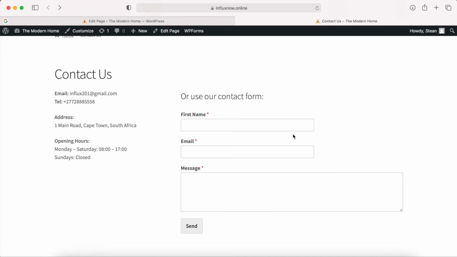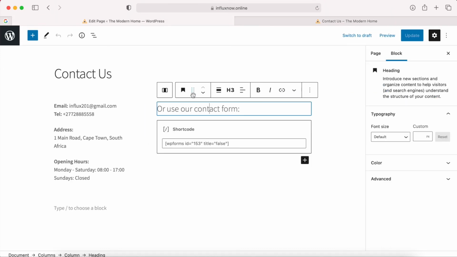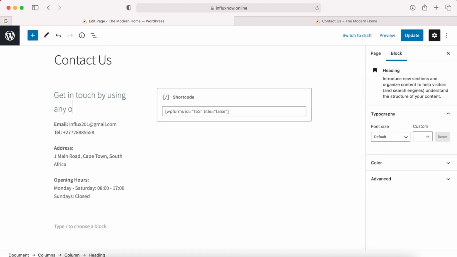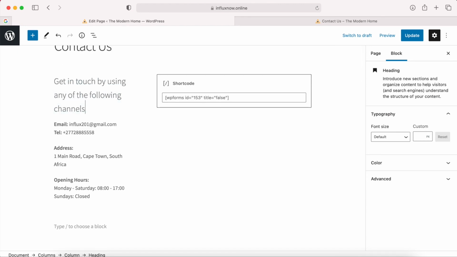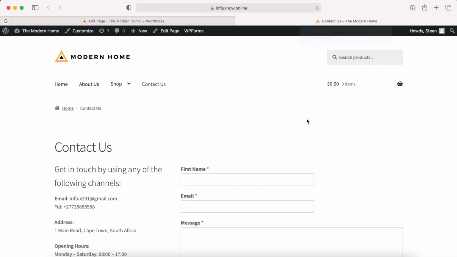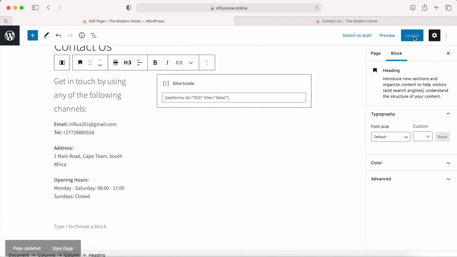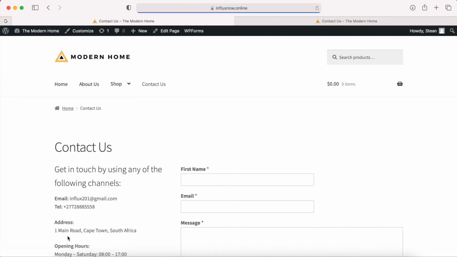Okay, so looking at this page, I still want to move the form up a bit more and move the text down a bit so that the form and the contact details are right next to each other. So what I'll do is I'll remove this heading and add a heading here above the text. Okay, that looks better. I'll save the page. And the page is saved.